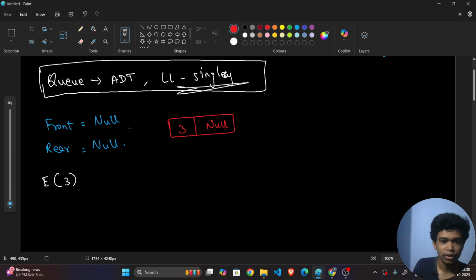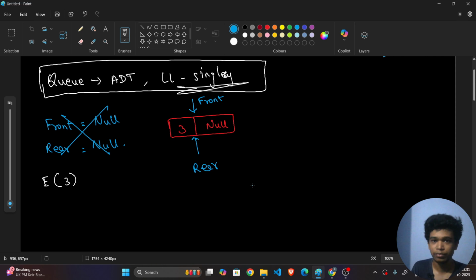Now this front and the rear will not be equal to null, but they will be pointing here, like, hey, this is the first node we have and it is the last node we have. That scenario.